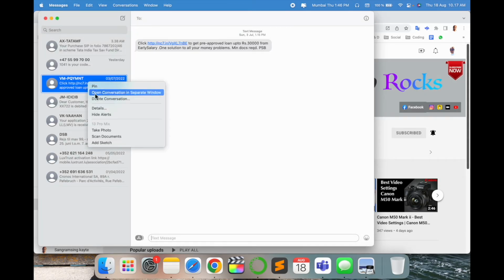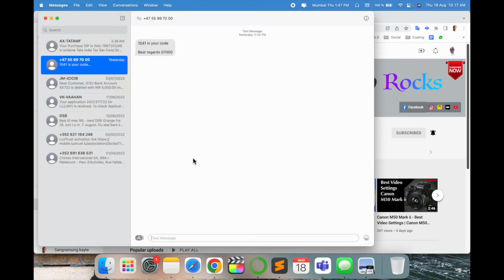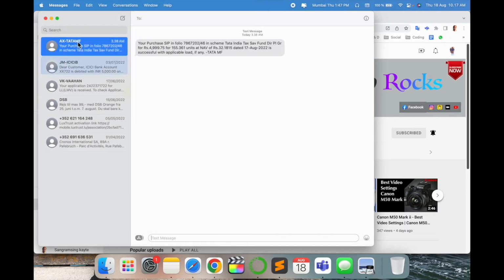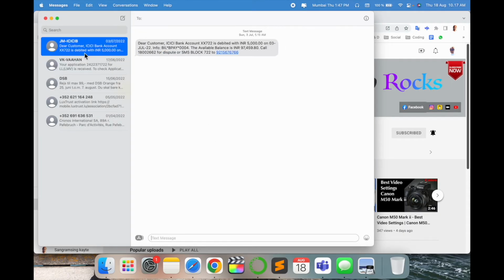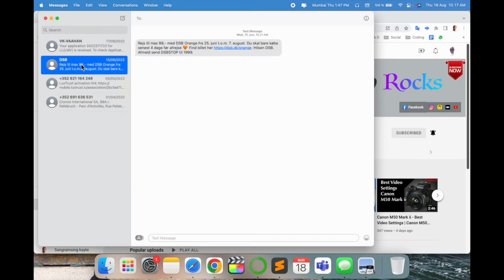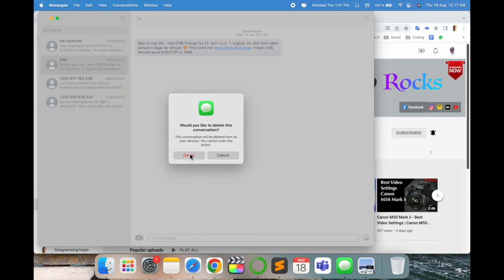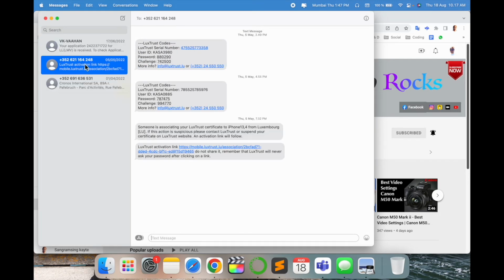Even if you are deleting this message on your Mac, the specific message is automatically deleted on your iPhone also, because the iPhone Messages application and the Mac Messages application are synchronized with each other, so you can very easily delete both messages simultaneously. So you can apply this process and very easily delete iMessages from a MacBook Pro or Air.